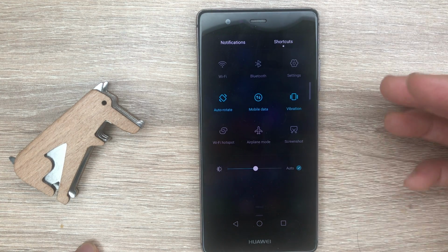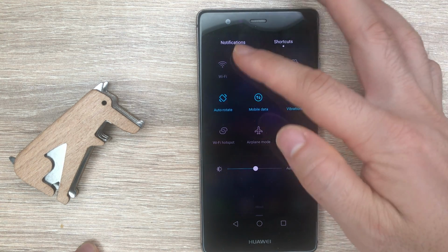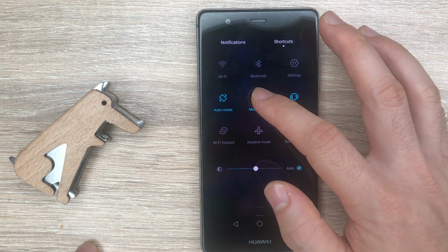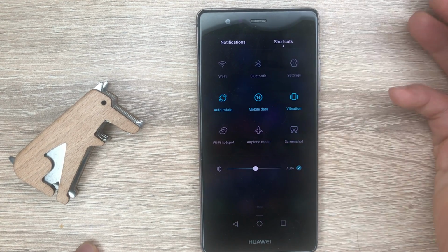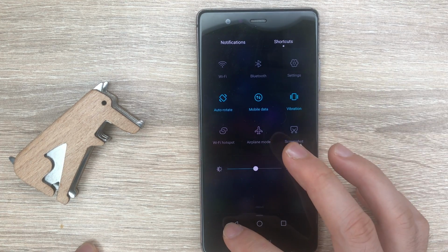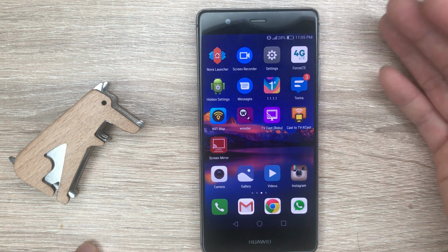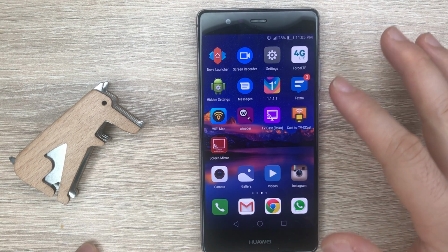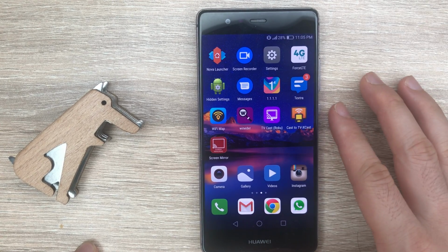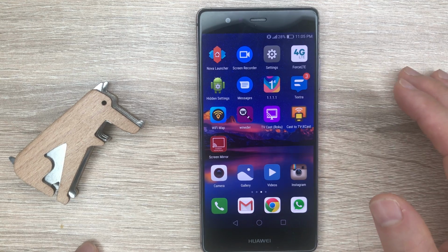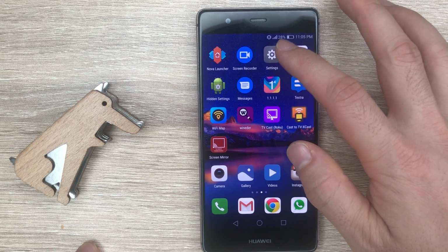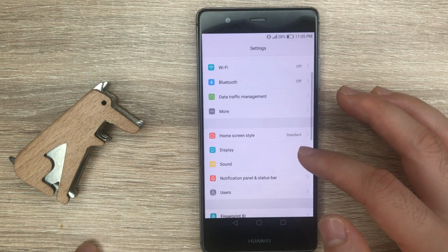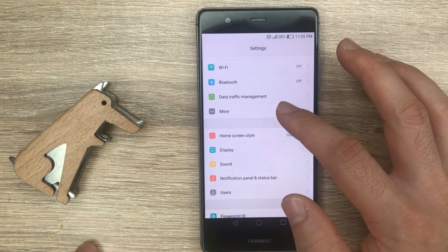For this, first we need to make sure you have the Wi-Fi turned off and the mobile data turned on. Make sure it's enabled. After that, if you're still not able to connect to the internet, we're going to check that you have the corresponding APN settings. So we go to the settings menu or the settings app, then tap on more.